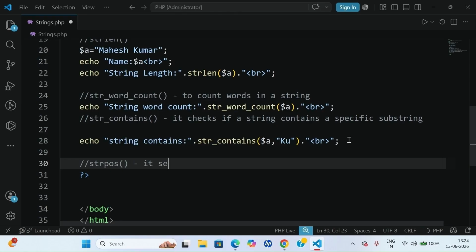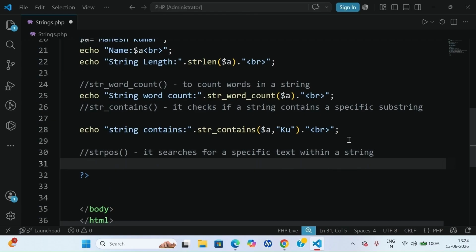It searches for a specific text within a string, and it will give the integer number. If the match is found, it tells which position it has been found at. If the match is not found, we don't get any answer.